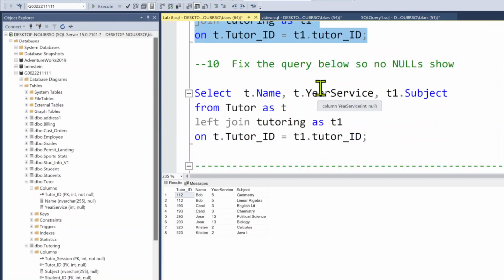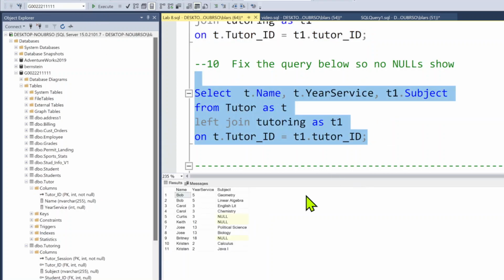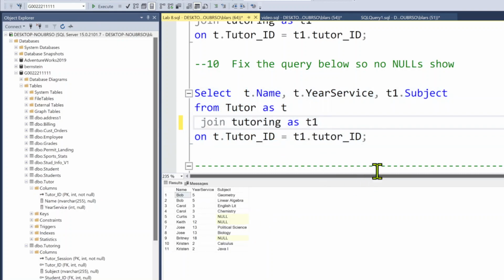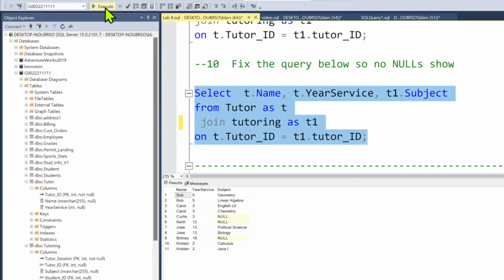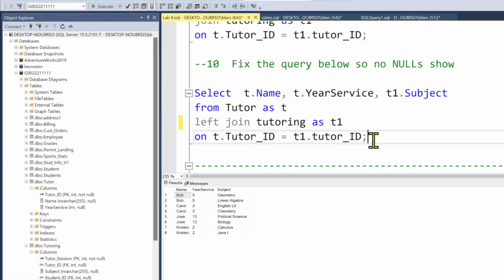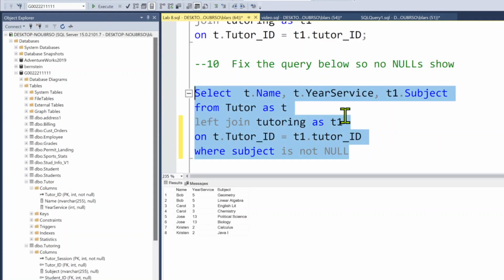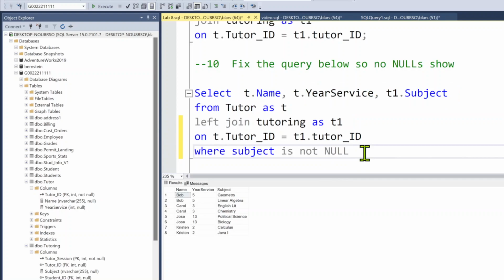Okay. Fix the query below so nulls show. Let's go ahead and run this, see what our nulls look like. We had a couple of nulls here. We have two choices. The simplest is simply just get rid of the left join and your nulls will disappear. Or if you want to keep the left join, you could say where subject is not null. You do not have to capitalize null. I just do it out of habit.